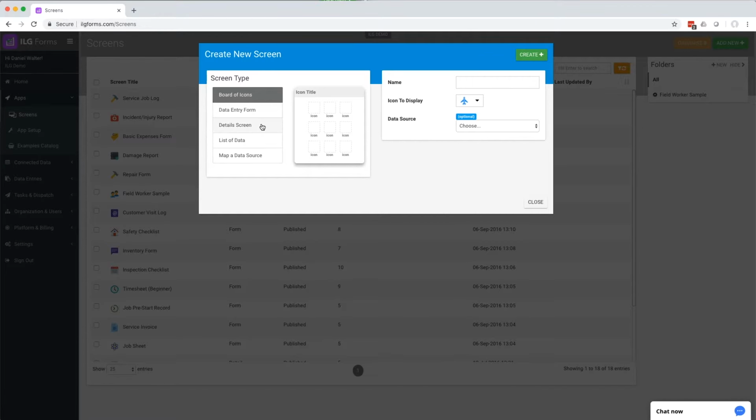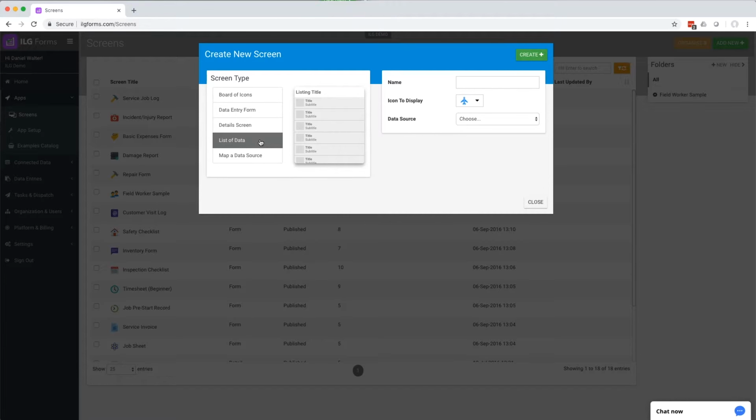We also provide inquiry screens for our list of data and our map of data source screens. These listing and mapping screens are driven by data sources. When we talk about data sources, we're talking about something that's got rows and columns. So it could be a product list, it could be a list of equipment, it could be a list of customers, site locations, you name it.